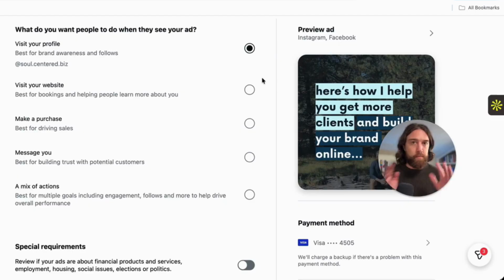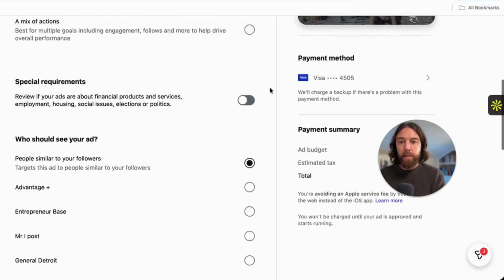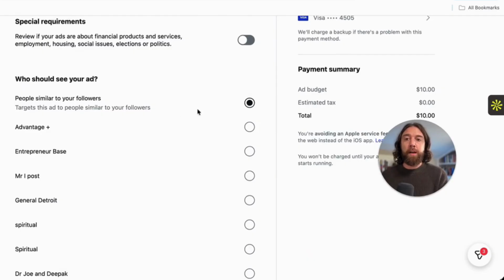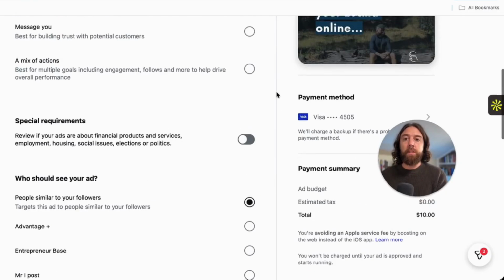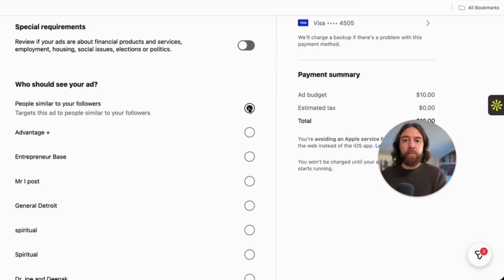So what I'll do first is this visit your profile. We'll say that you want to just build up your followers. You click that, and then typically the two targeting options, who should see your ad, that I would suggest is going to be either people similar to your followers or Advantage Plus. If you have a very small account and your followers are like random friends and people like that, definitely don't do people similar to your followers. If you have an account of like 3,000 or more, or even 2,000 or more people, a lot of them are your ideal followers, ideal clients, then you would benefit probably from doing people similar to your followers.